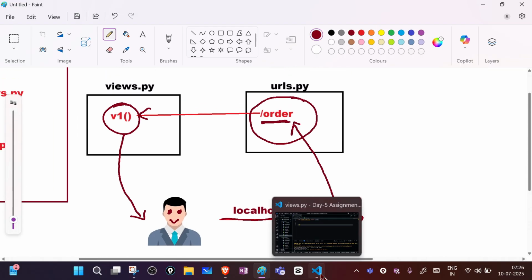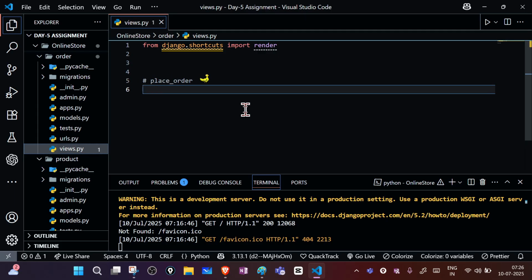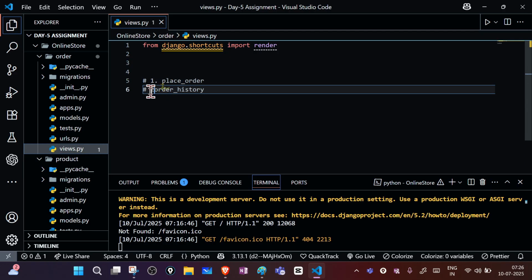Okay, so let's try to create the views here. In views we will create functions. We will create two functions. One is order, or we can say place order, and the second one is order history. So these are the two views we need to create.